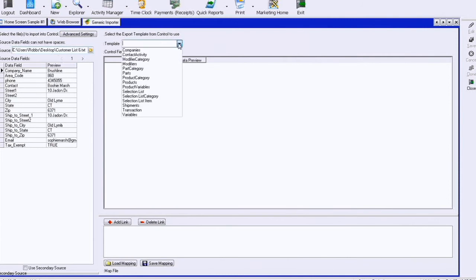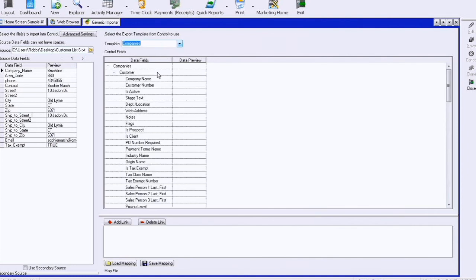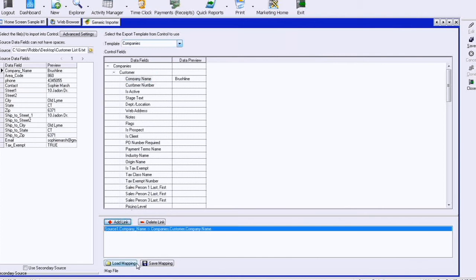Then I'm going to choose a template to bring it in. What we're bringing in at this point are companies. This is actually listing every field that is in a company record that you can bring in. From this field, I am taking the one on the left, selecting the one on the right that matches it, and adding the link. And that way I am building the map between the two.